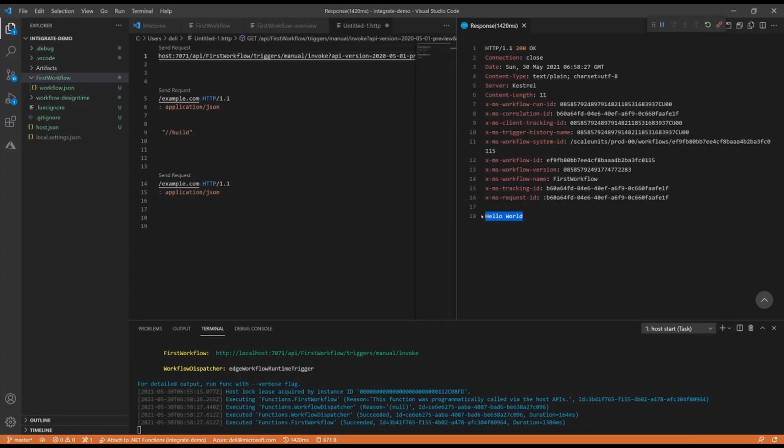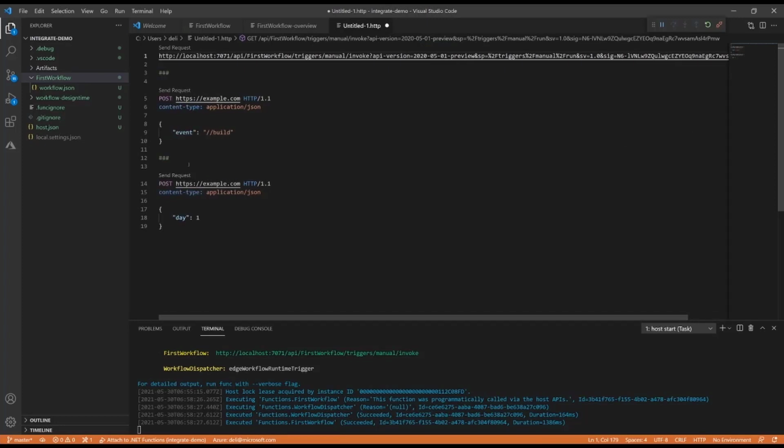Now let's make it a little more interesting. You can see that I already have the sample payload prepared. What I want to do is to invoke the same workflow, but this time providing some data in the request body. And I want the Logic App to return welcome to whatever value I have in there. So if I send in event equals build, I want the Logic App to return welcome to build. If I send in event equals integrate, it will say welcome to integrate.